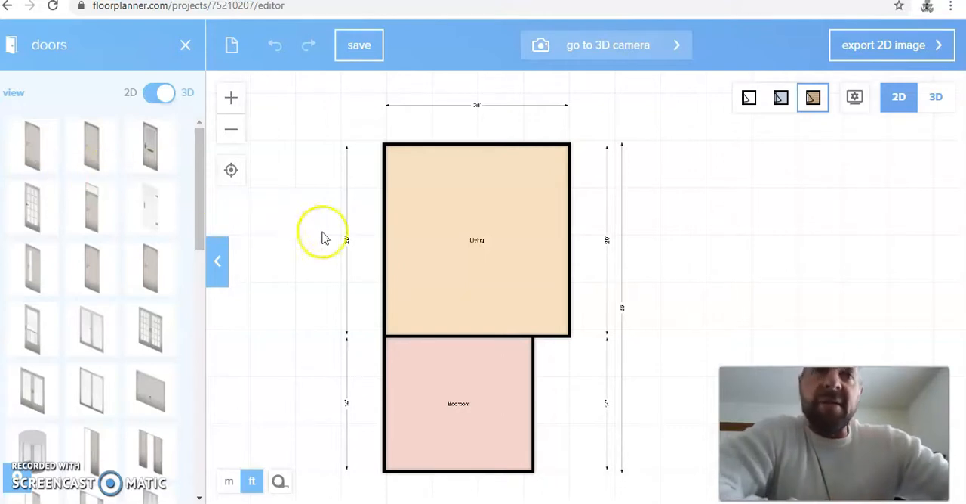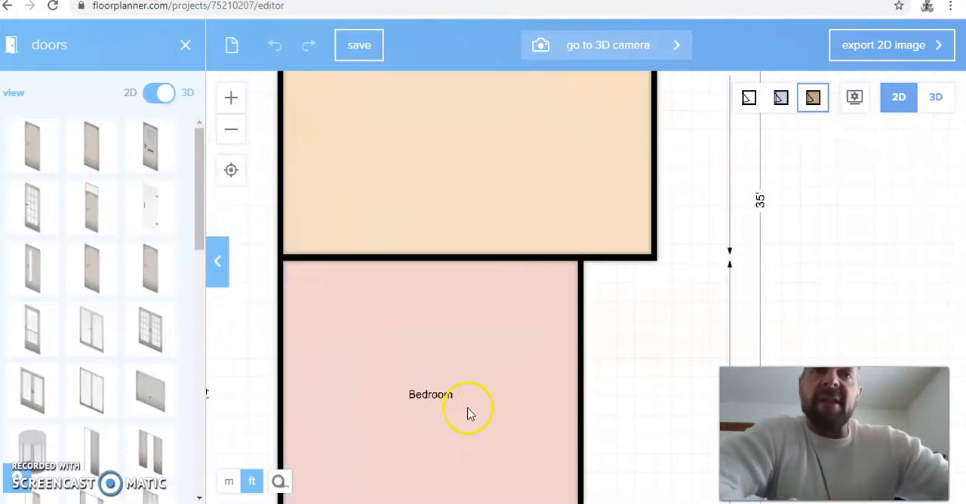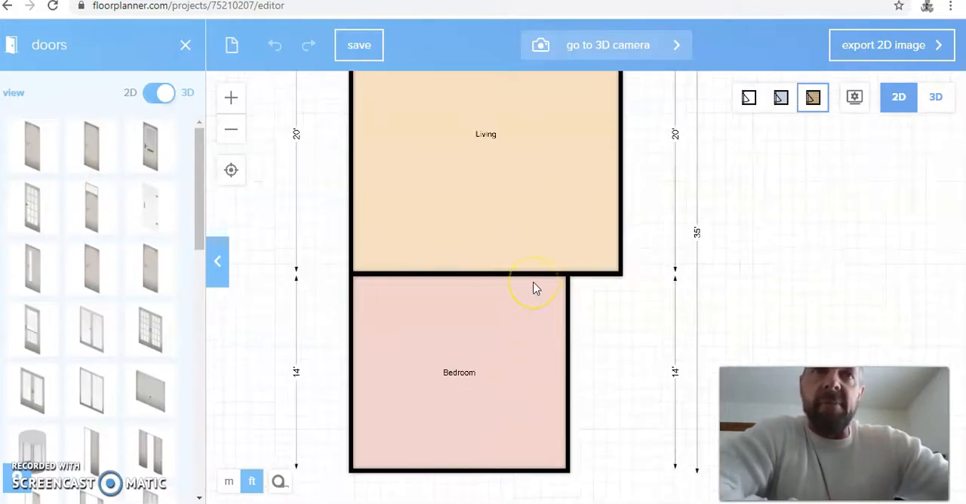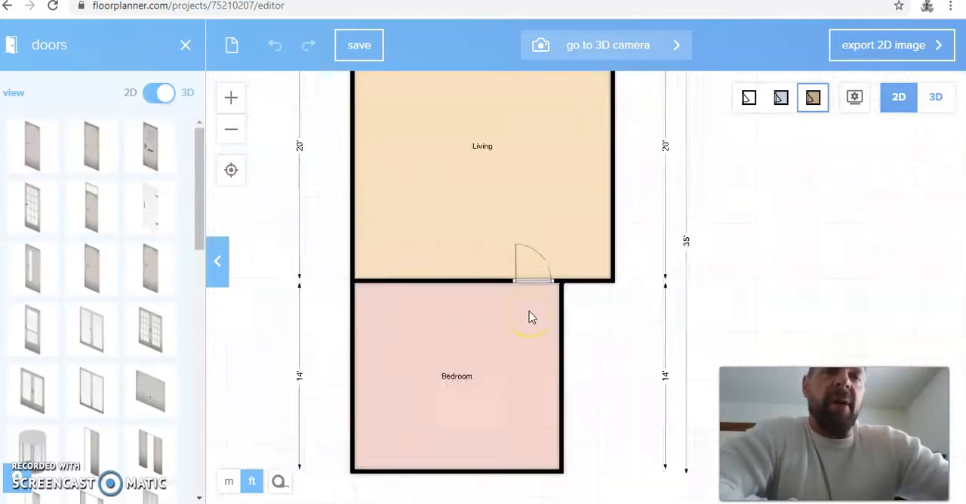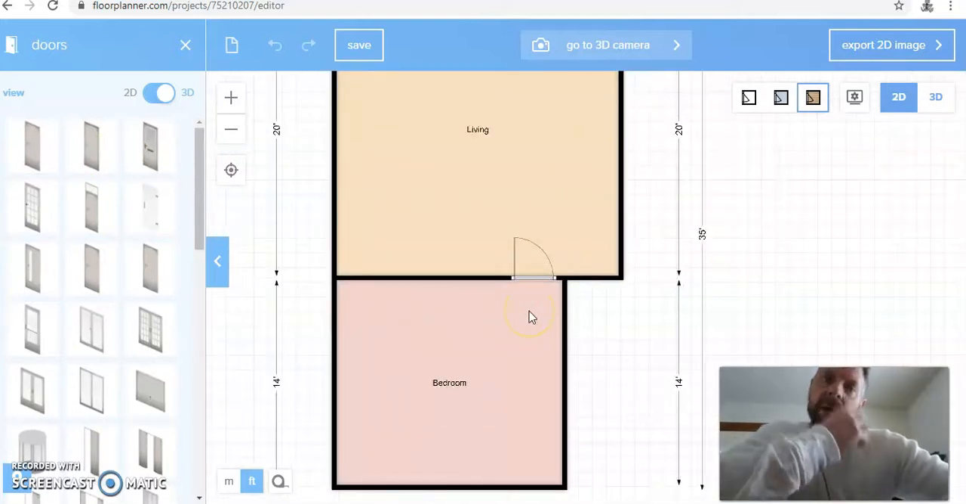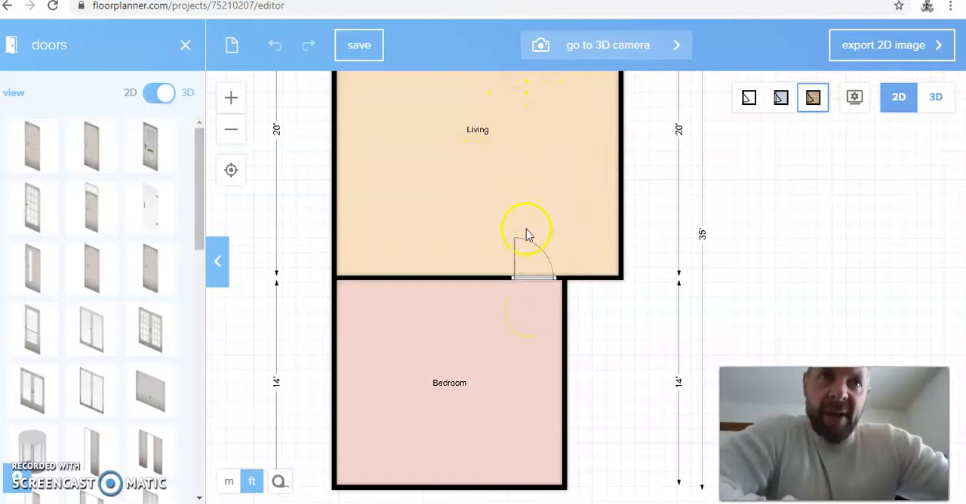So all I need to do is to get this in place. If I want access from the bedroom into the living room, I'm going to click on this first one, standard door, and I'm going to drag it right over here. Okay. Now, by looking at this, if I were in the living room and I wanted to get into the bedroom, I would have to pull the door open, and then the door would be resting in the middle of the room, which is kind of wasting space.